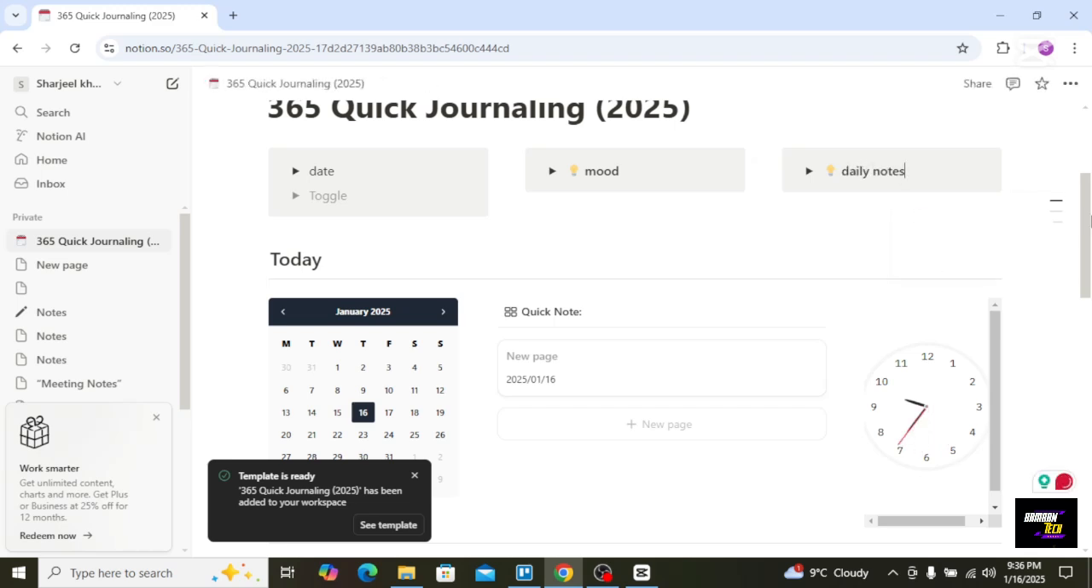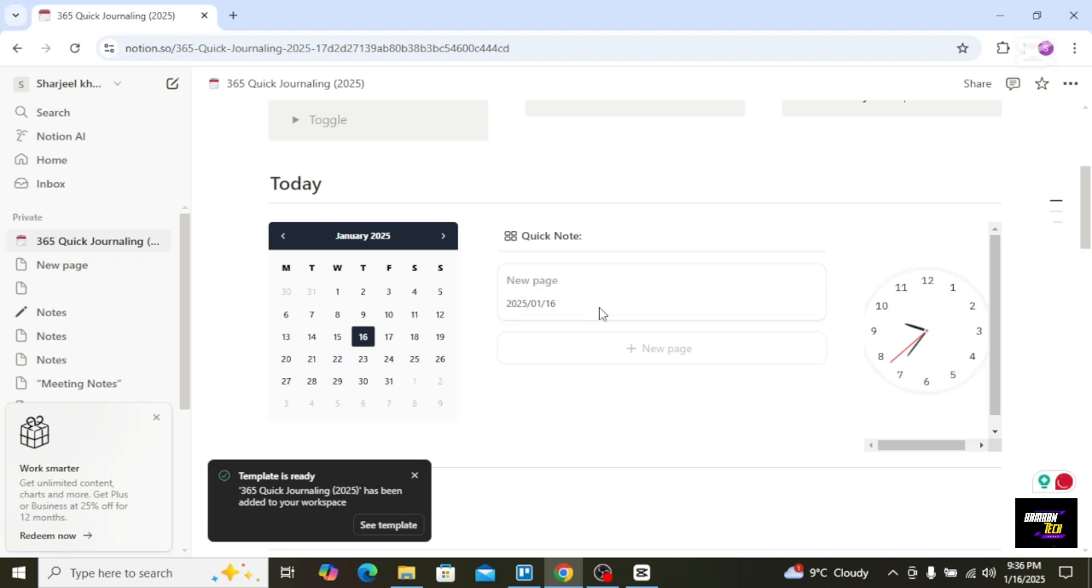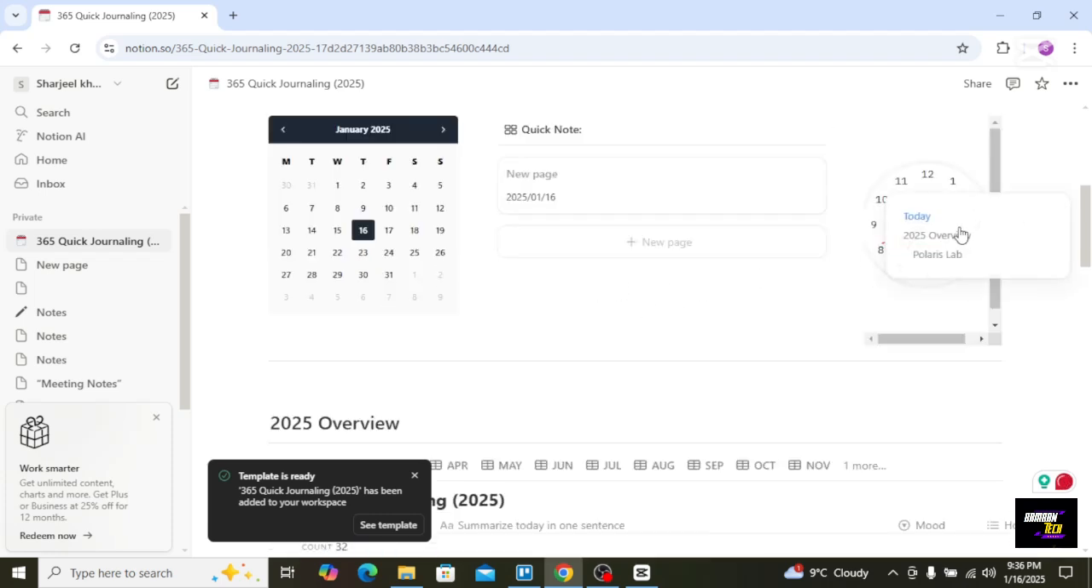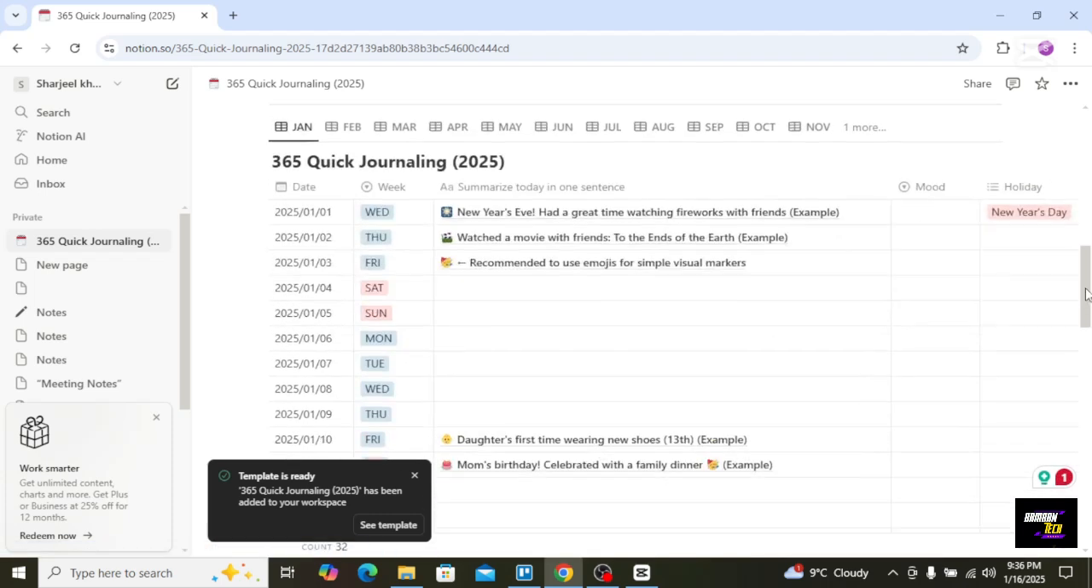Here you will see there is a calendar option, you can also customize it here. There is a time option, and if I scroll down, here you will see the summarization, today in one sentence. You will tap on it and simply remove it, and add your own daily moment or your activity like right over here. In this way you can save it as a template.